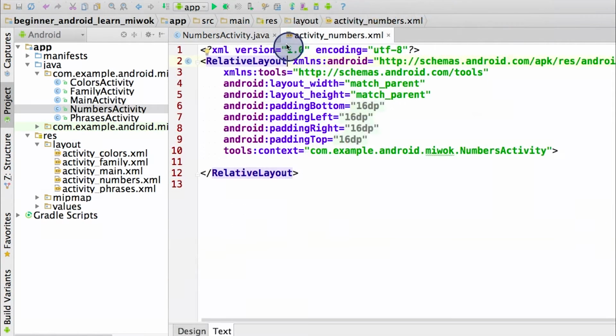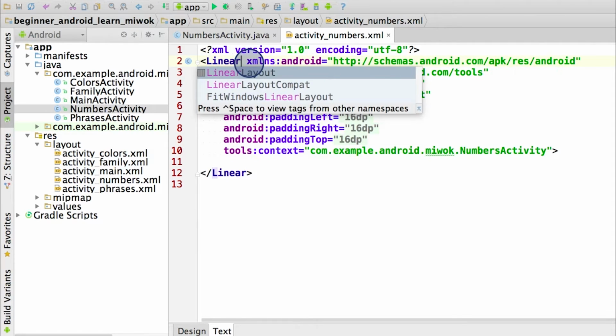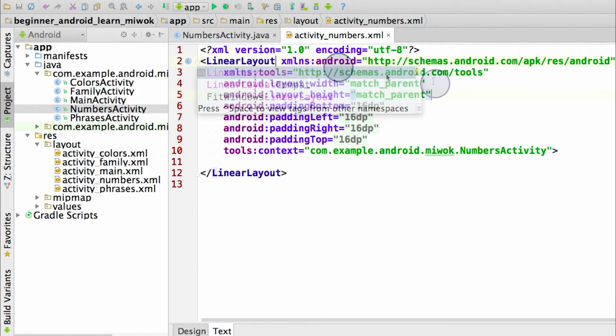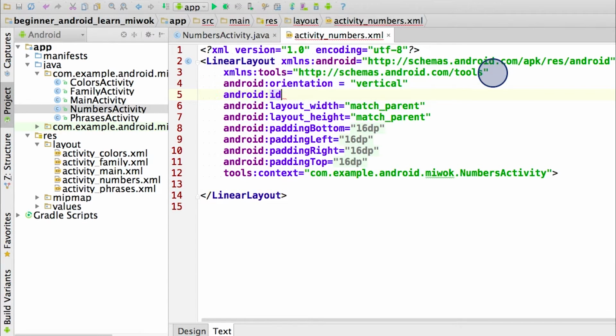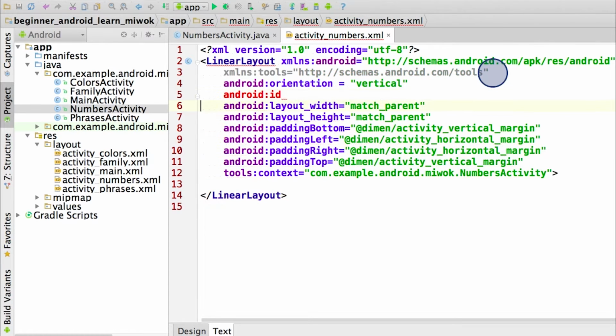Nice, easy. And our next task is to modify the activity_numbers.xml to change it to use a linear layout instead of a relative layout, as well as change its orientation to vertical. And then also add a view ID, which I'm going to call root view. Great, so those are our first two tasks.